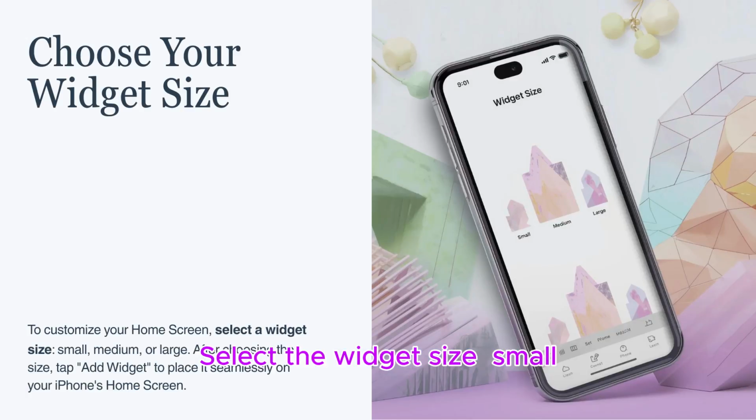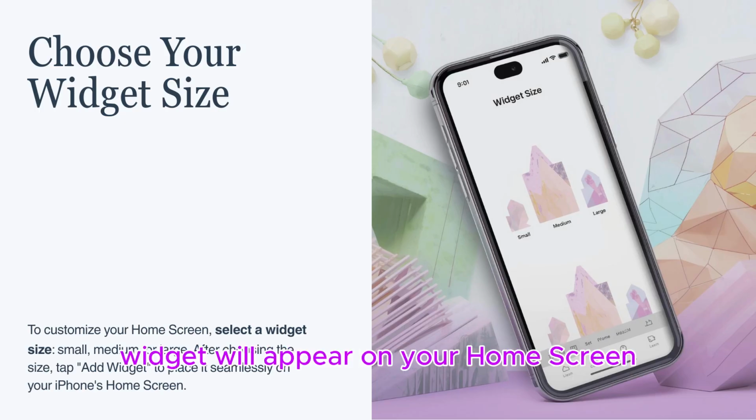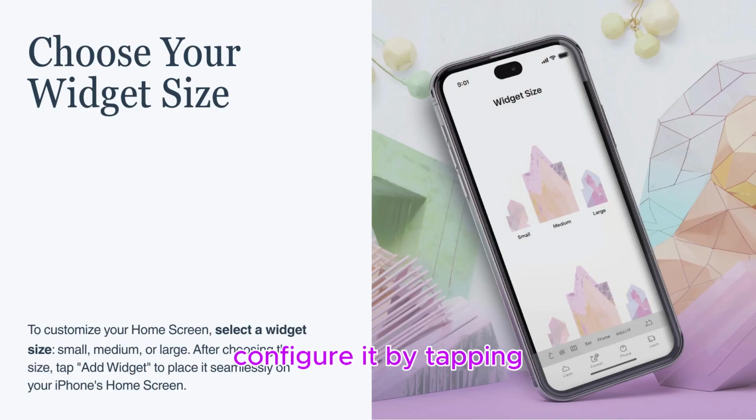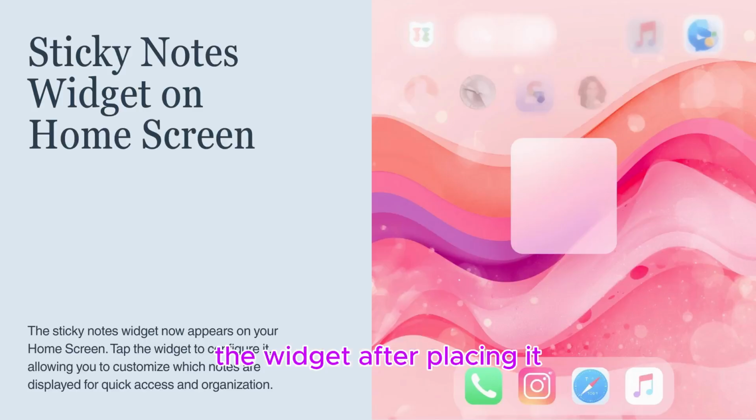Select the widget size, small, medium, or large, and tap Add Widget. The widget will appear on your home screen. You may need to configure it by tapping the widget after placing it, which will open the app to select which specific note to display.